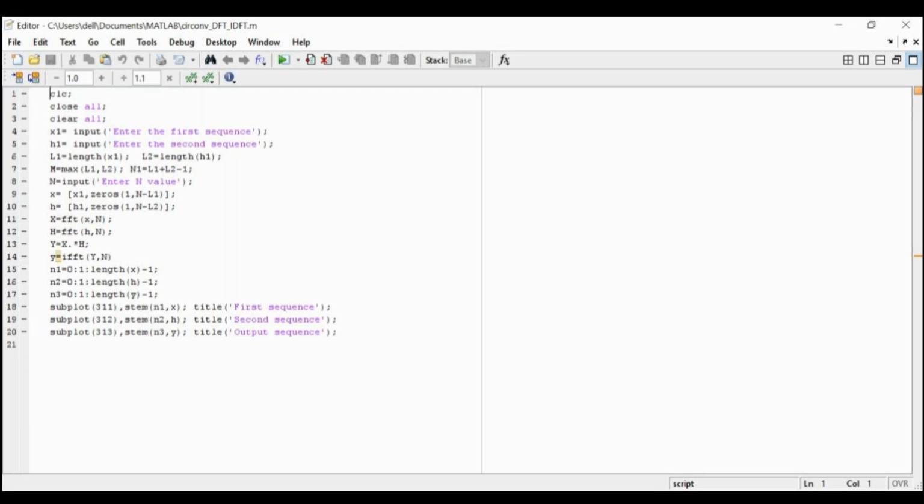Then m is equal to max of L1 comma L2. So you are going to calculate the maximum value of L1 and L2, that is 4 actually. Then n1 is equal to L1 plus L2 minus 1. So you are going to calculate the linear convolution length, L1 plus L2 minus 1. Then you are going to use N is equal to input of 'enter the N value'.